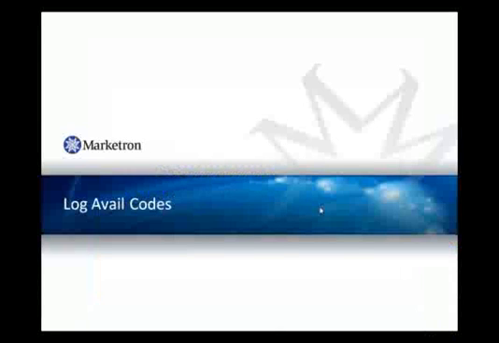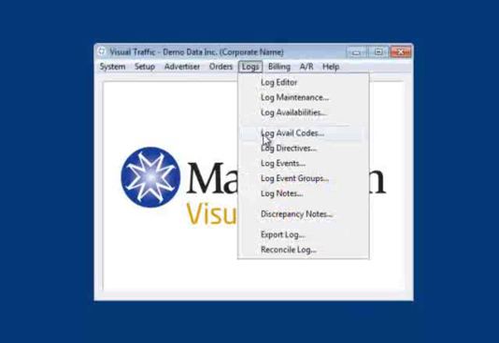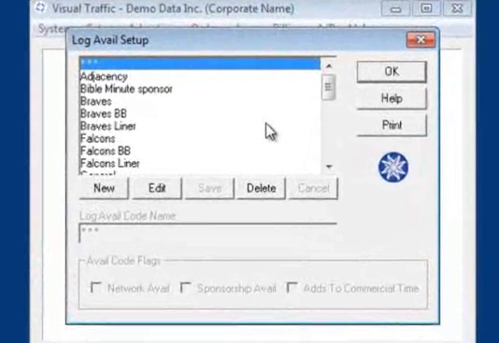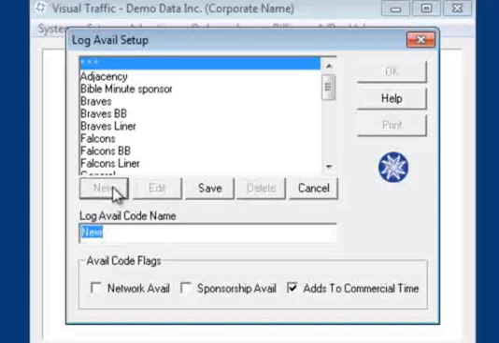Log avail codes. The first thing we're going to do is go ahead and create an avail code. We're going to go to Logs and Log Avail Codes. When your system ships, it ships with several avail codes already in the system. To add a new avail code to that, you would click New, type in the log avail code name, and then decide which avail code flags need to be attached to this.